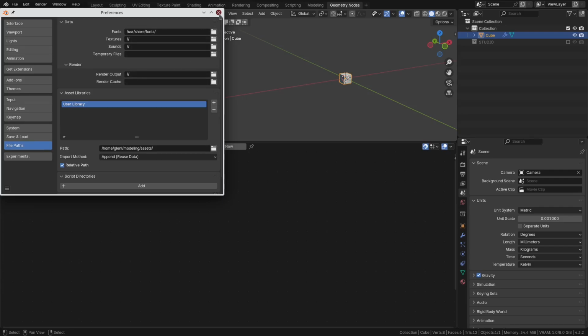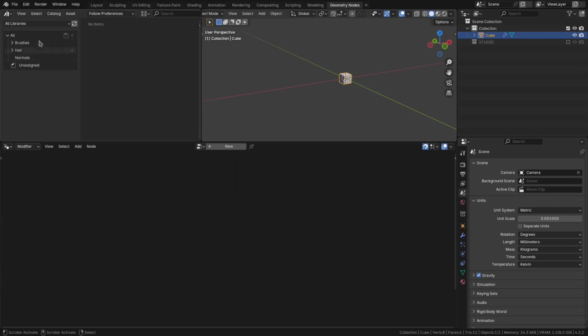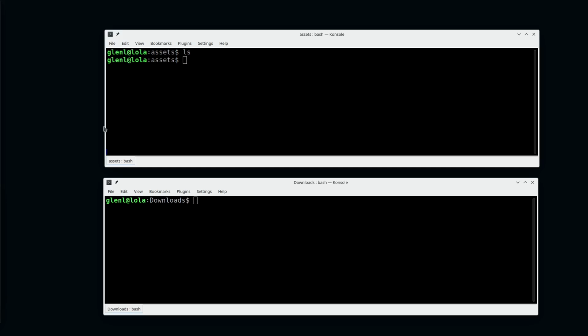Once that's set up, and notice that we don't have these brushes here, normals, these are all available in the default Blender when you get 4.3. Okay, let's quit out of here. I've opened a couple of terminal windows. I'm using Linux. Of course, this will work on Windows or anything as long as it's Blender 4.3.